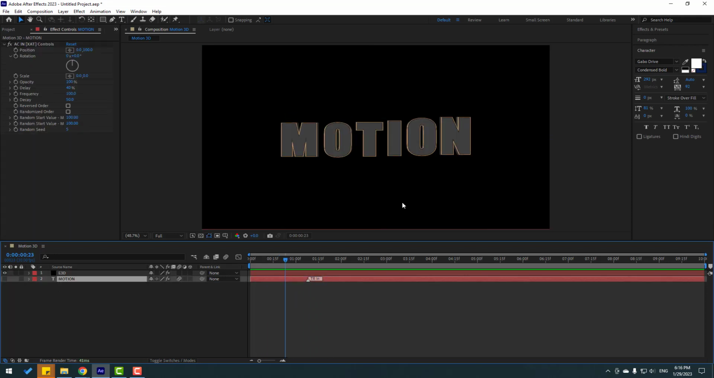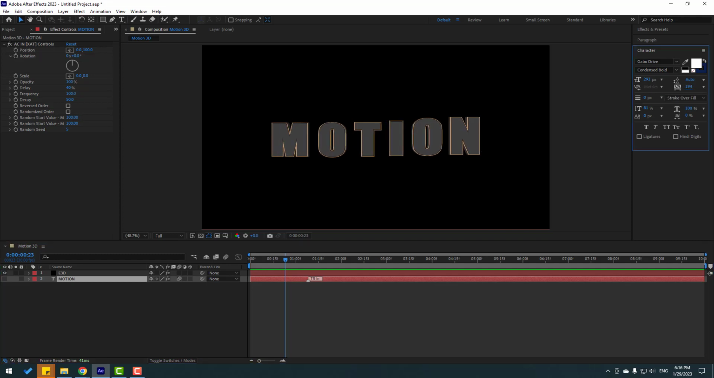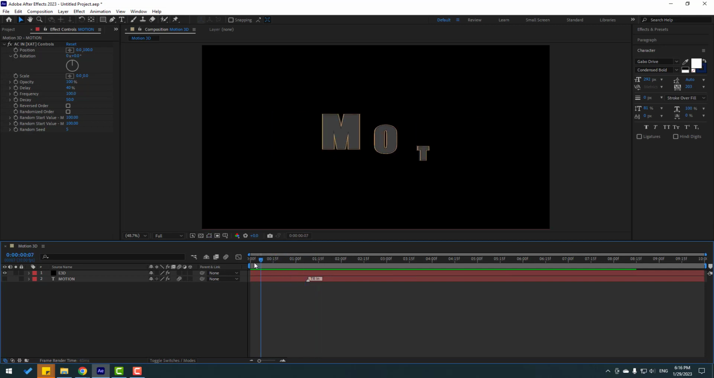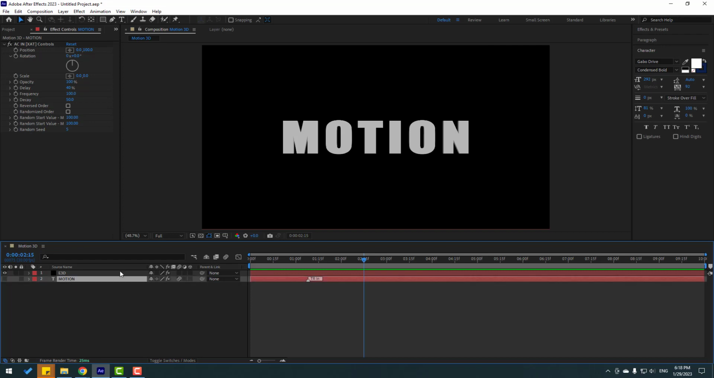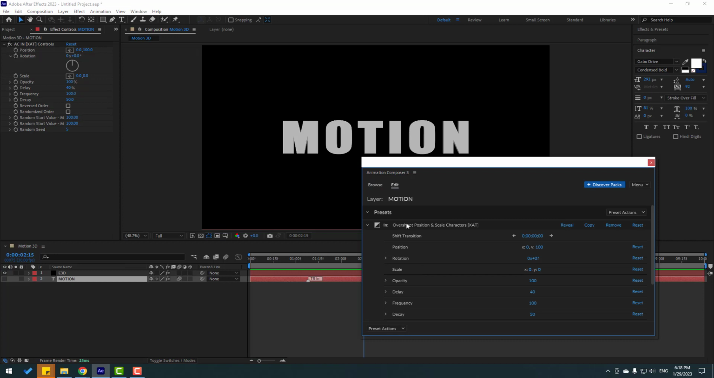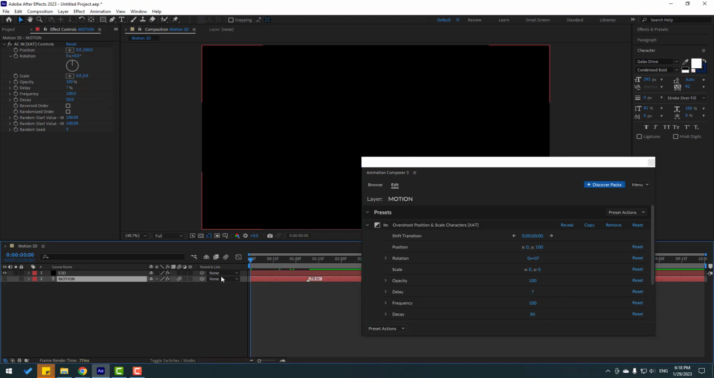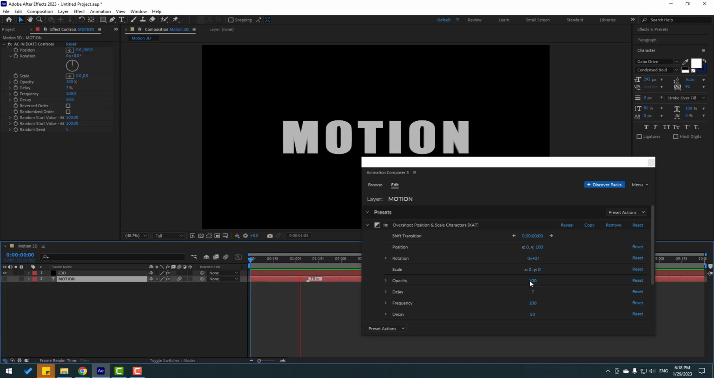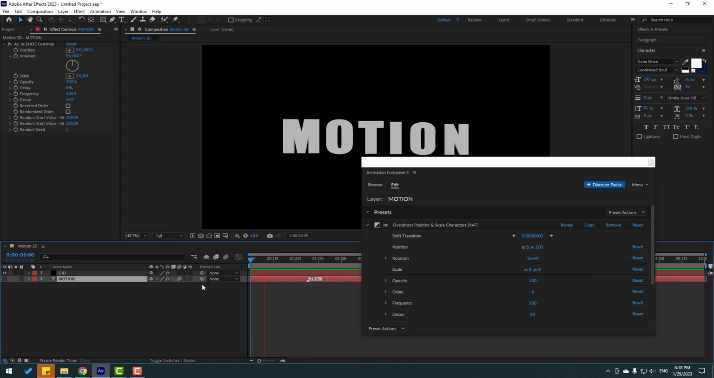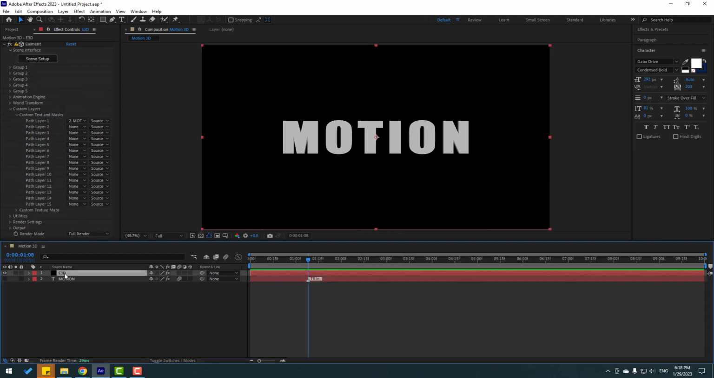Okay, so let's select this text and change the spacing. Let's see again. Okay, this is not good. And let's fix this problem. Select this motion and go to Window, open Animation Composer 3 and go to edit. Let's change the delay to 7. Let's see. Or change to 6. Okay, that's good. So let's close the window and let's select this Element 3D.